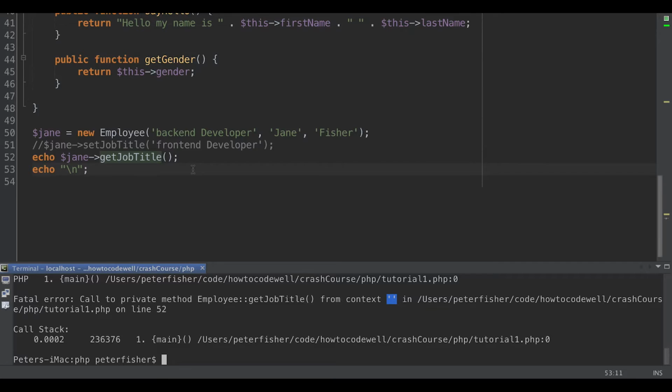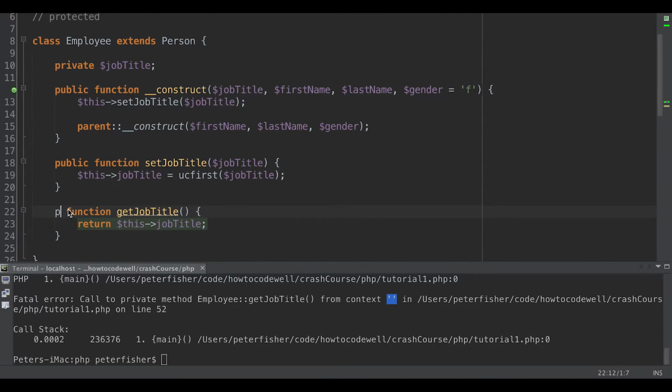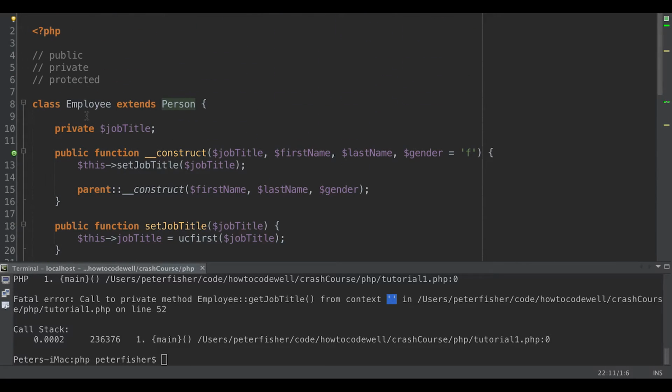Now, why would you want to do this? Well, let's just scroll up and change that to public again, because the employee class extends the person class. Now, extension and inheritance is something that I touched on in the previous tutorial, so do check that out if you haven't done so already. But it basically means that we are ensuring that these methods can only be accessed from the scope of this class.